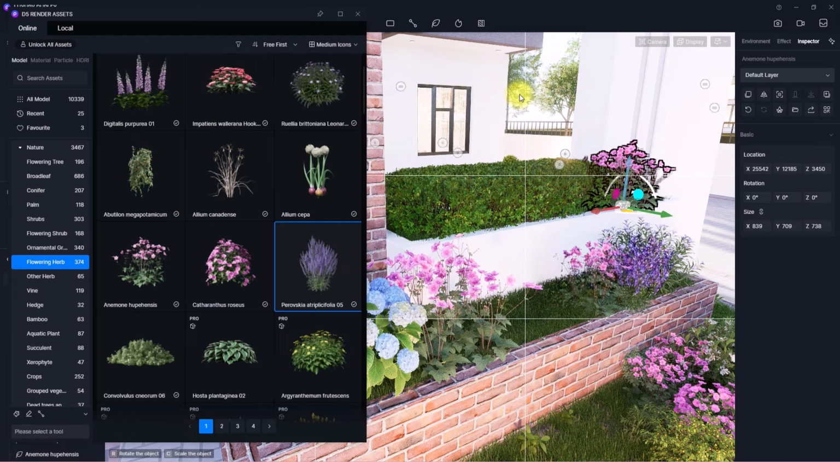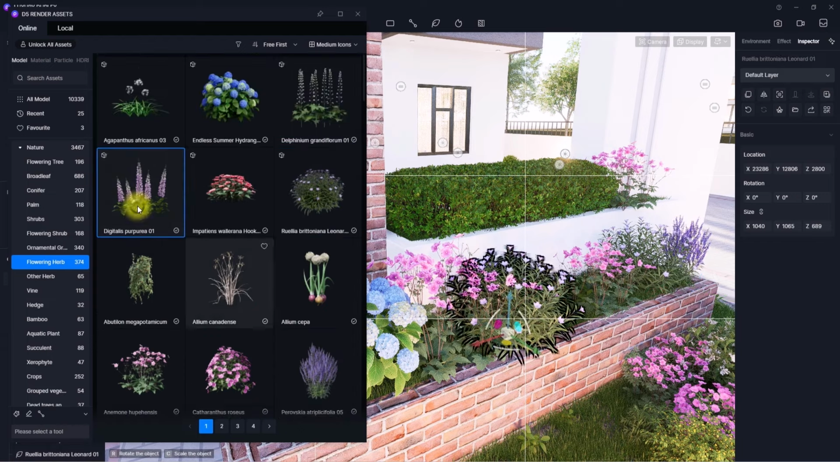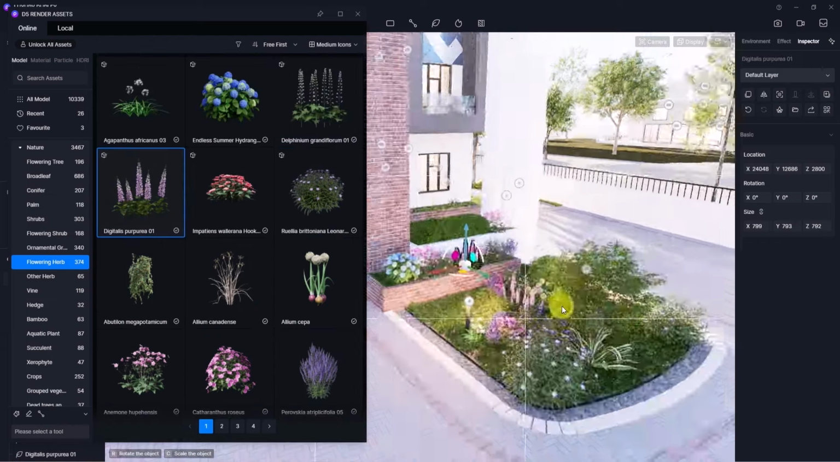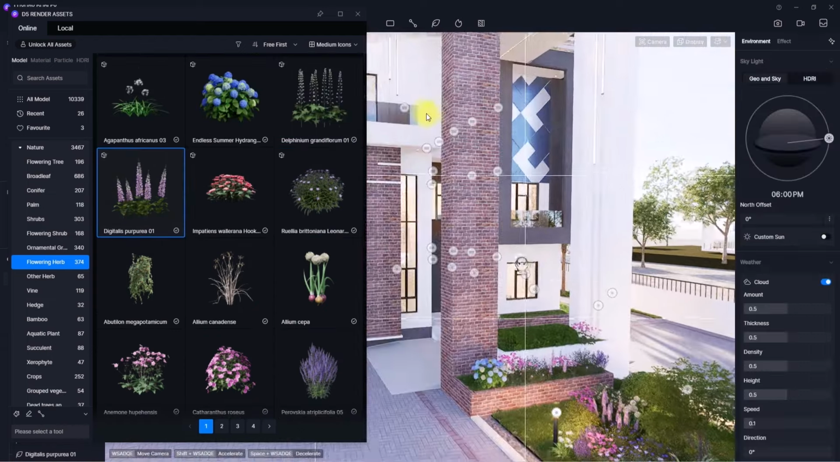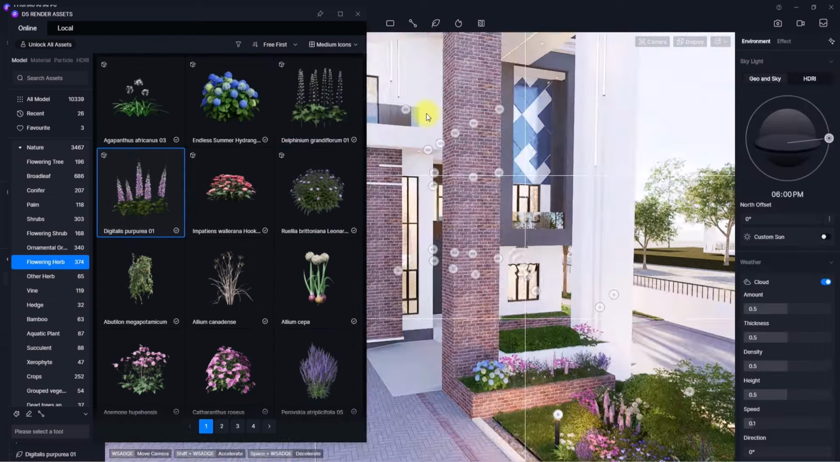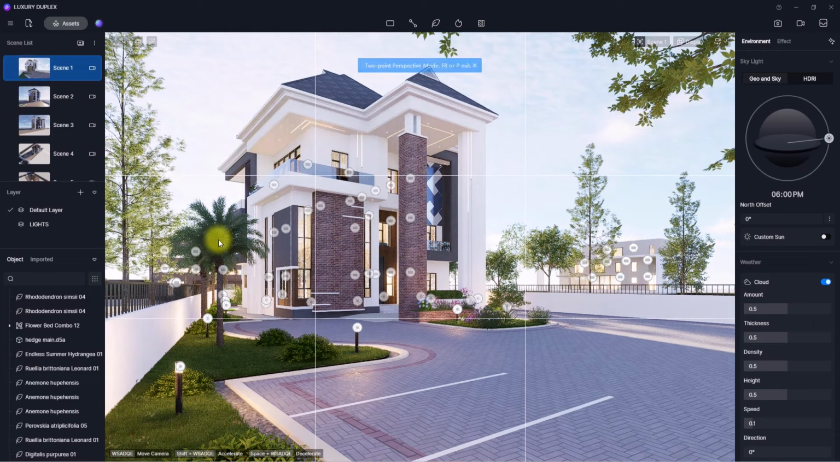So I'm just going to be placing this here. I'm going to place another one somewhere here and maybe one last one here. So I think we've nailed this flower bed in front, which is looking good. So let's go back to this first view and look at what we've done. Now you can see that we've done a lot of environmental work.